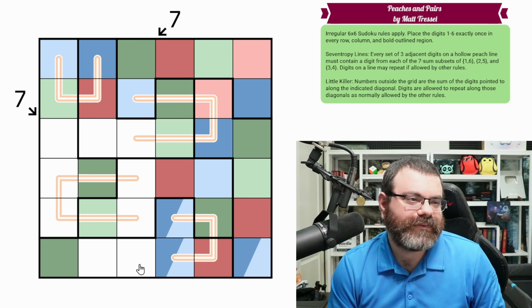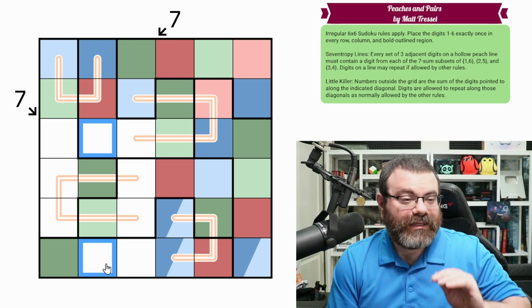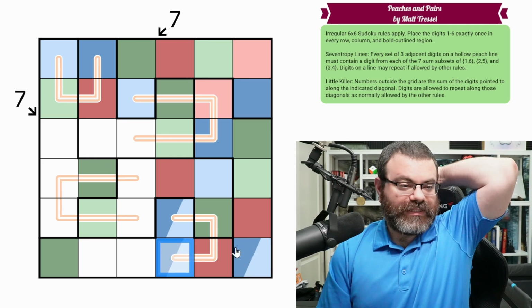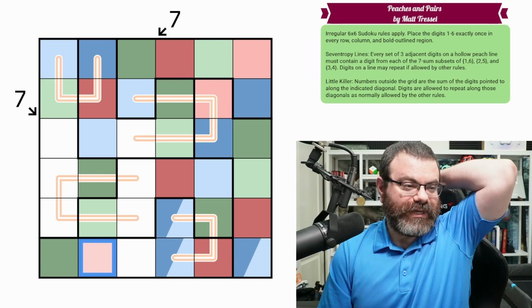What's next? There should be something simple, I would assume. Here we need a light red and a light blue. Well, this can't be blue at all. This sees both blues. So this is our light blue, and that leaves light red here. So this has to be light green to finish the row.